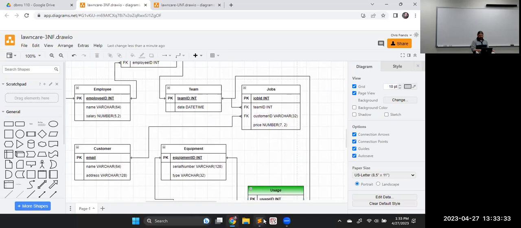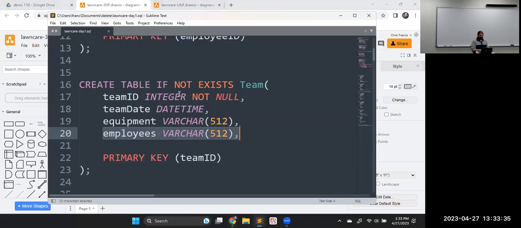So that's the first thing I want to do as far as editing. So let's get back to our SQL stuff. And clean this up.